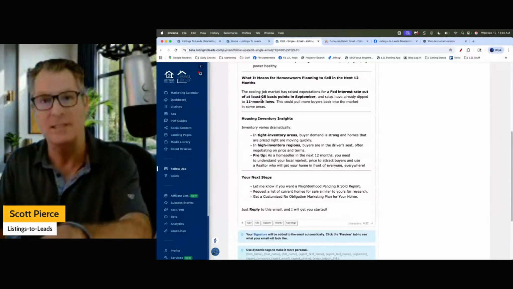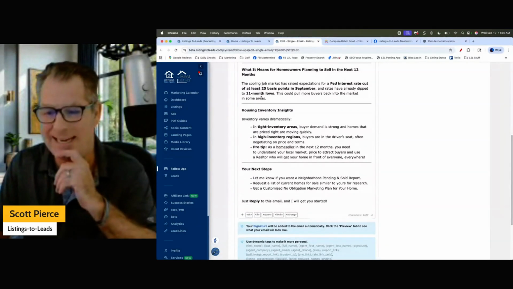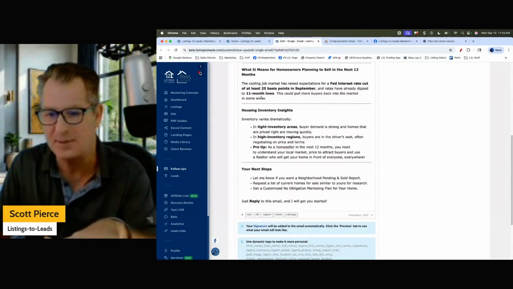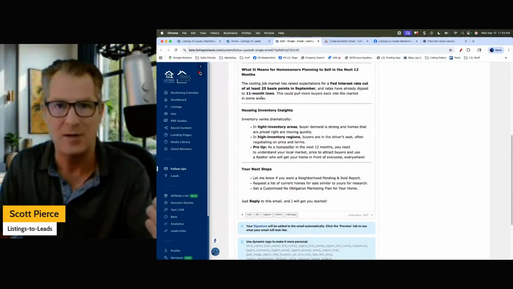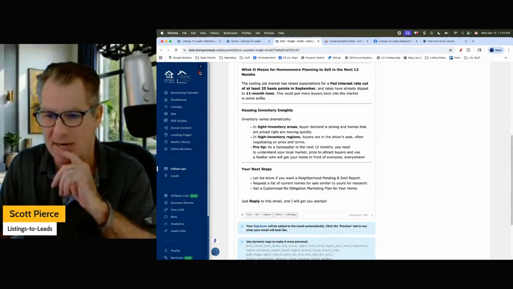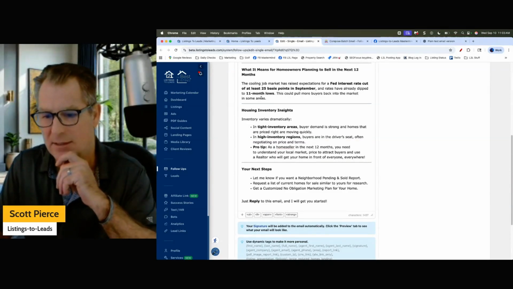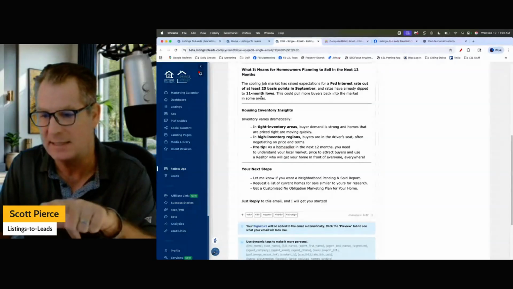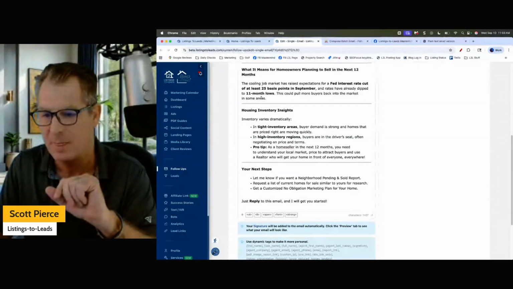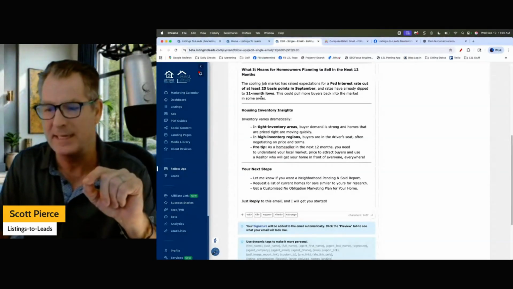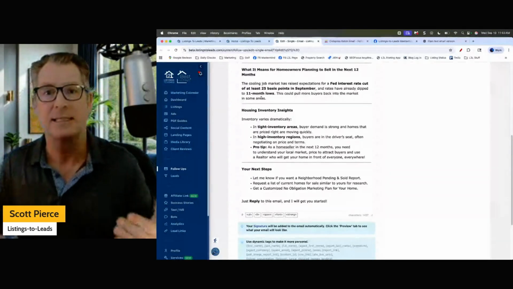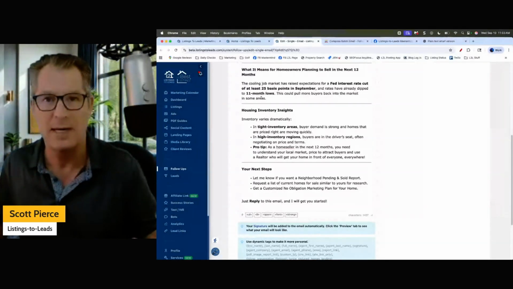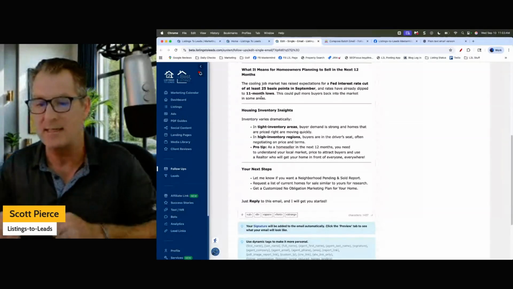But as you can see towards the bottom, we do have next steps. This one goes to the homeowners and home sellers in your database, or your seller leads in Listings to Leads. So for next steps, we have: let me know if you'd like a neighborhood pending and sold report, request a current list of homes similar to yours for research, and get a customized no obligation marketing plan for your home. That last one is actually what we're going to be talking about today. So perfect timing for that.